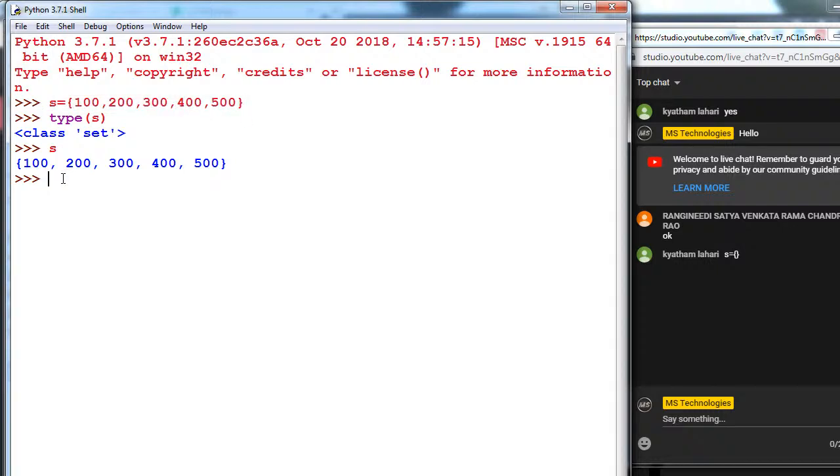See, you have to take very special care here. S is equal to, if you take open curly brace and close curly brace like this, now if you ask what is the type of S, what will it return? Please respond. What will we get here? Type of S.